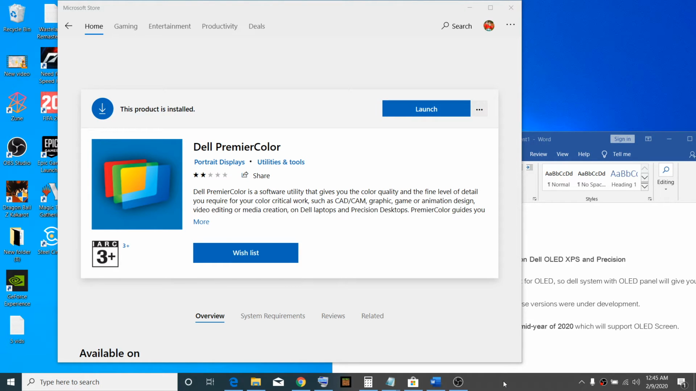Today in this video I'm going to discuss about Dell PremierColor error which many Dell users are receiving. The error is your system is not compatible. Now this error is mostly seen on Dell XPS and Precision computer which has a OLED screen. So if your system has a OLED panel, then you might receive this error which says system is not compatible while launching or running Dell PremierColor on your computer.